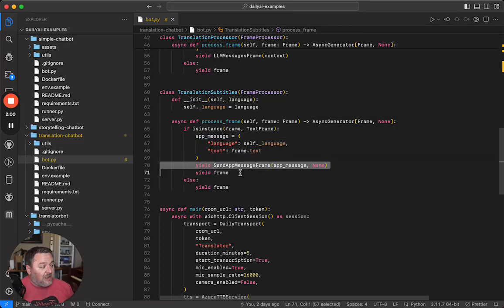This is part of the Daily transport that basically allows us to send the translated text to other call participants in the Daily JS world as an app message. This is a mechanism inside Daily that you can use to send basically JSON objects to people in the call. So this way, if we wanted to, for example, display Spanish subtitles in the client app, we now have access to the translated text directly from the bot. It'll show up in the other clients.